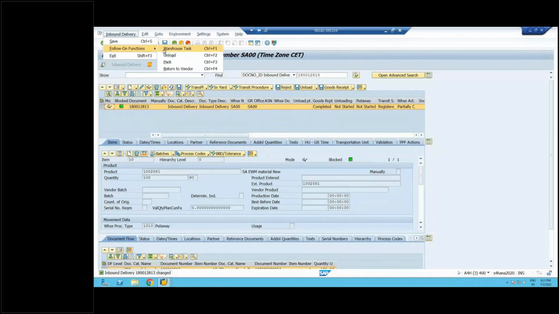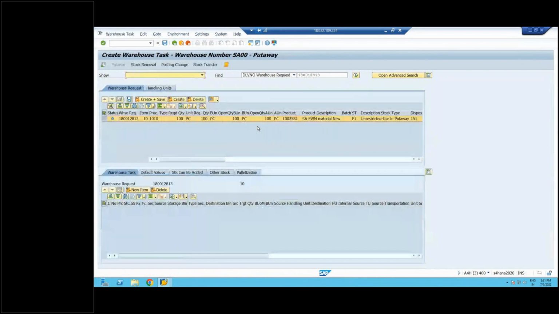The warehouse task can be created manually through the RFUI or can be created automatically. Sorry, interrupting, just out of curiosity: in the earlier system, if WM is there, then we have to execute the transaction LT01, the transfer order, right? Right. When you had WM, you had to execute LT01 for the transfer order. But in case you have EWM, we don't need to execute the WM transactions.